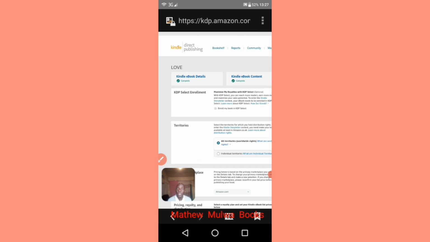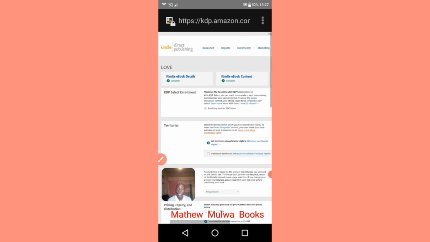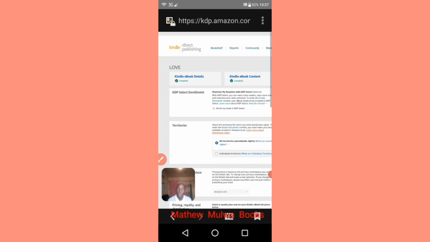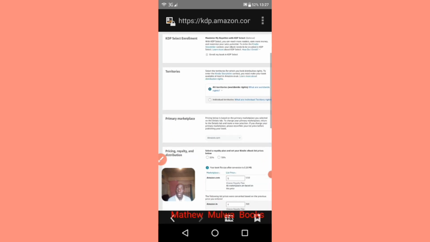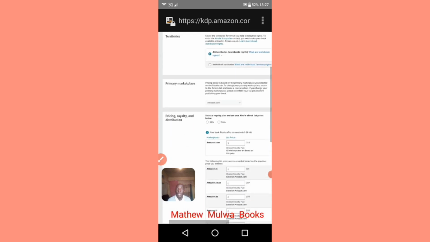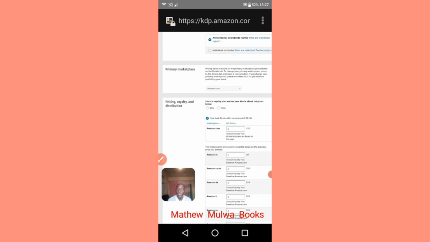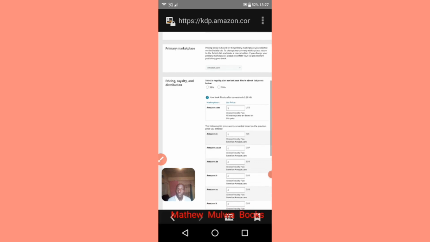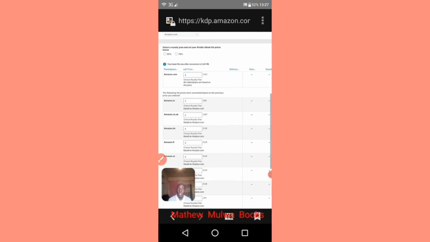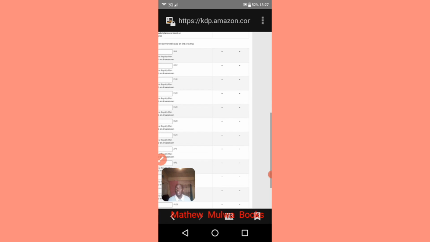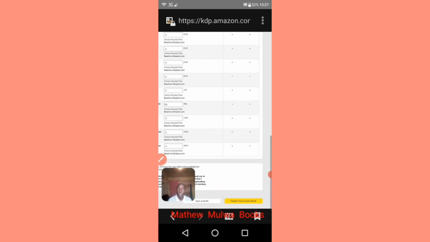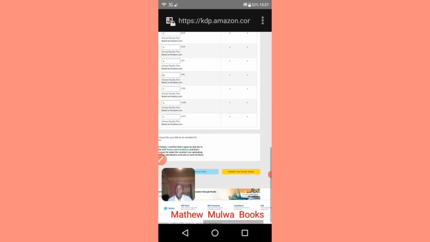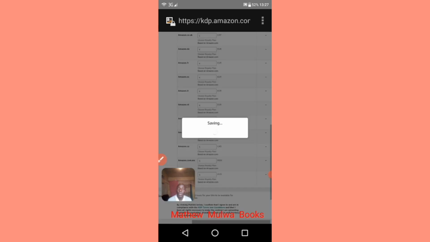After that, you can see territories. You choose the territories where you own the rights of publishing your book. After that, you can see the primary marketplace there. After that, you can see pricing, royalty, distribution. So you click on 70% royalties. After that, you set the price there. After you set the price in the first box, then automatically the other boxes will appear.